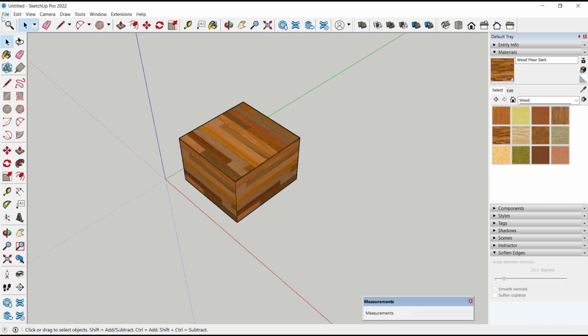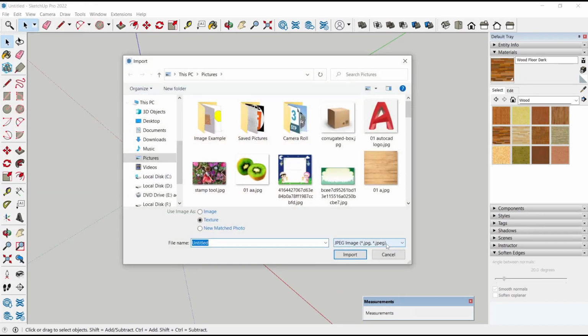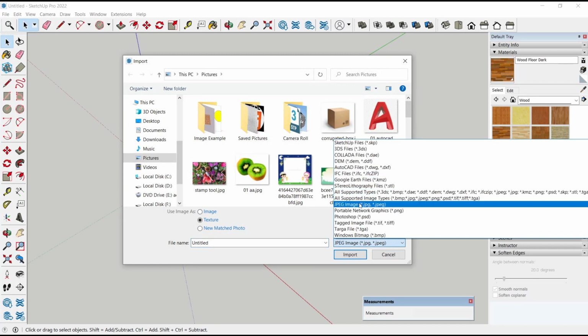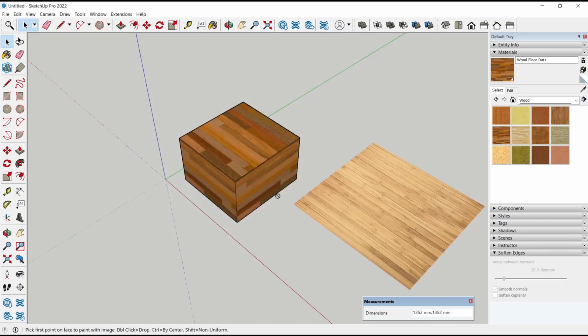The other option is that you can also use a wood image. You can go to File and click on the Import option. Don't forget to change the file extension to JPEG, and then select your image. I will use this image, and here you can set it as Texture and click Import.